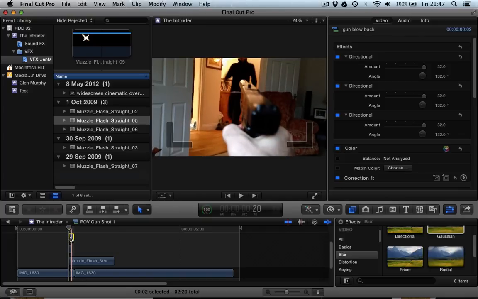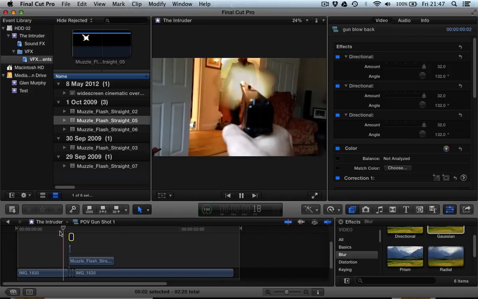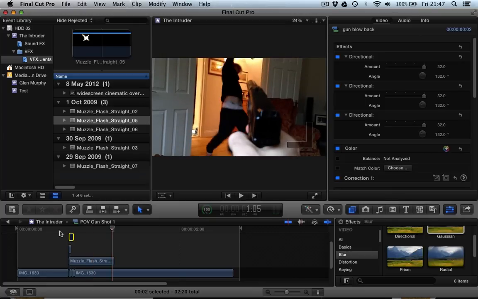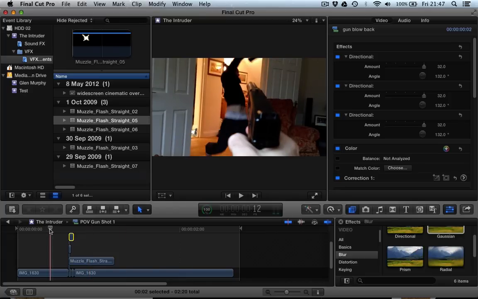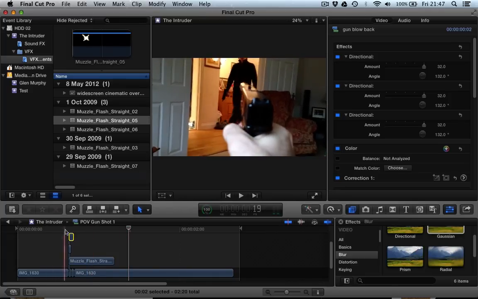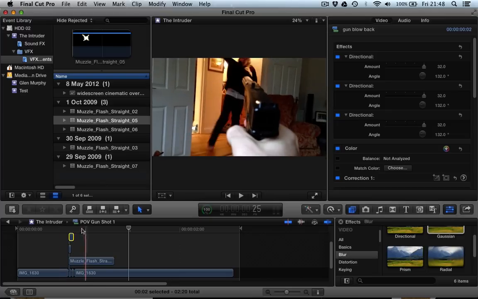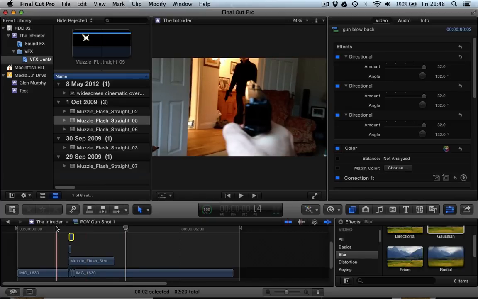So if we just play these back first without, it literally just looks like someone's put in a muzzle flash behind the gun. Whereas if we put in the blowback, much better. It actually looks like the gun is firing. It's more than enough to sell the effect, and if someone goes back and watches it twice, well then you've won, because they've watched your video twice. And that's one of the nice ways to look at it, if in doubt.